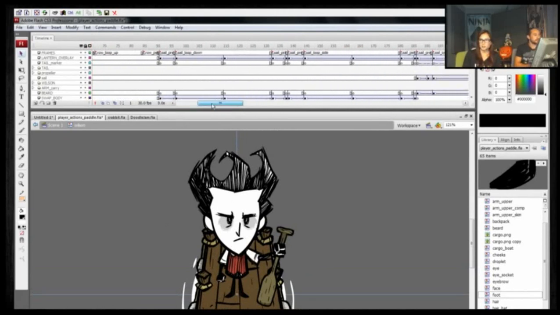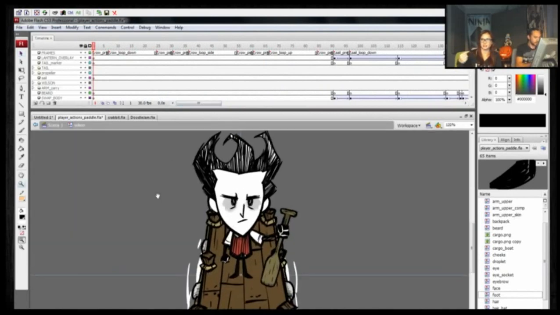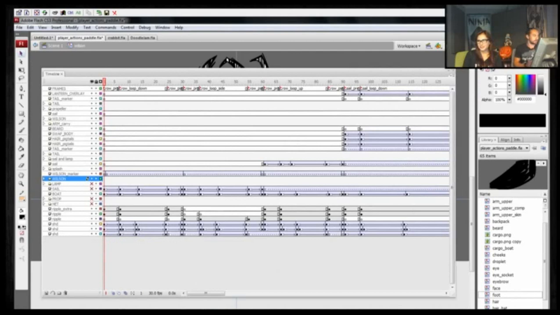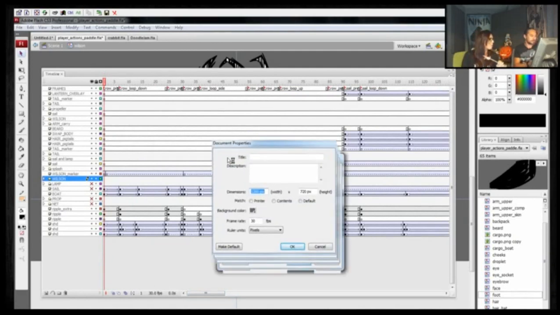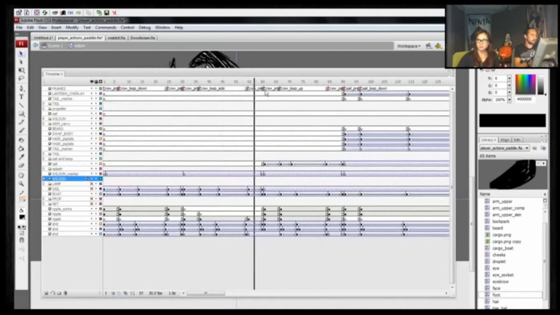Maybe you could really quickly show the sections of Flash that we basically work in, like the timeline. Sure. It basically breaks everything down, so every piece of art is put down in layers. And the timeline is set to 30 frames per second. There's a stage, and we have a certain resolution. When you play, you can scrub the timeline and check your animation that way.